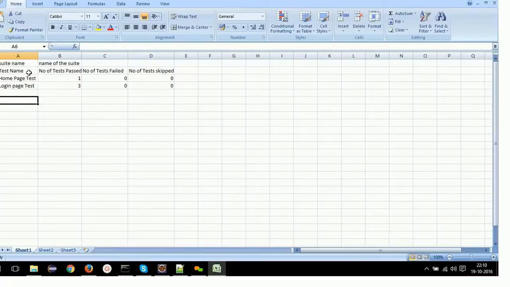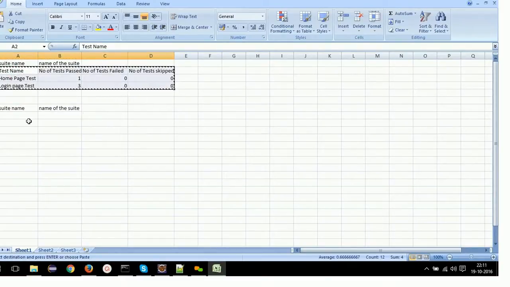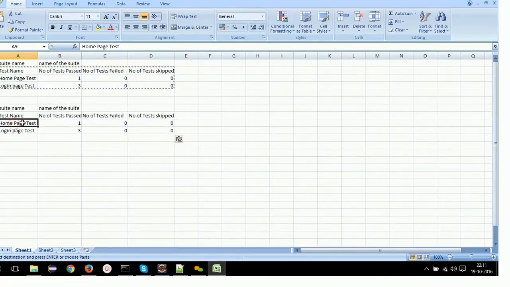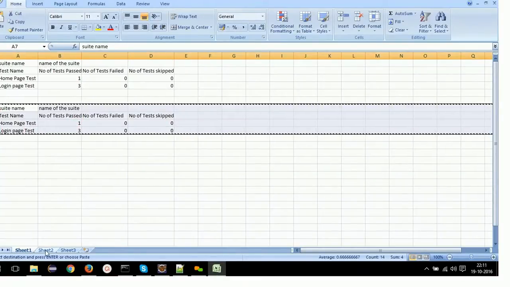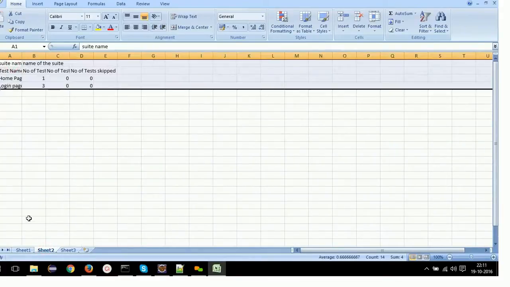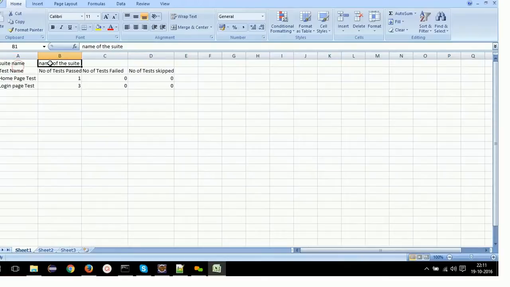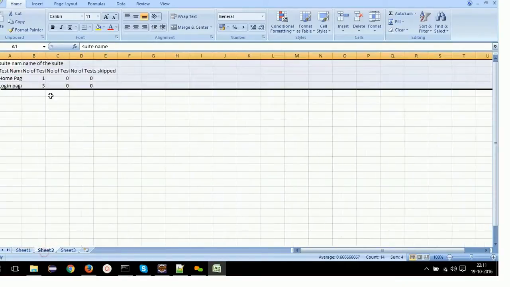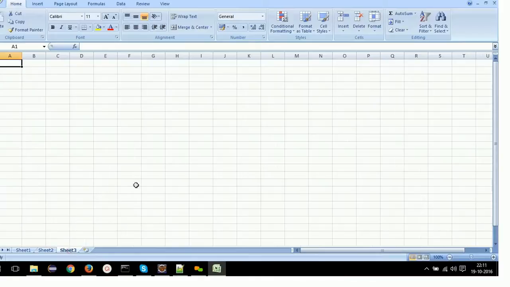Suite name again like this, so I'm copying and pasting the same thing again. Maybe in the second suite, the test names might be different, and their corresponding values. Or you can maintain one sheet per suite. Suppose this is the regression suite, suppose this is the smoke suite. You can maintain separate sheets like this. That is what is called custom reporting. You are reporting according to your choice. You are customizing the report.